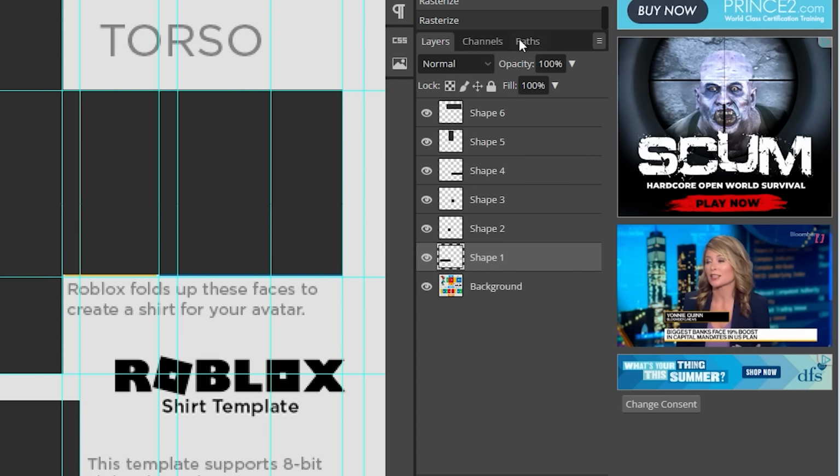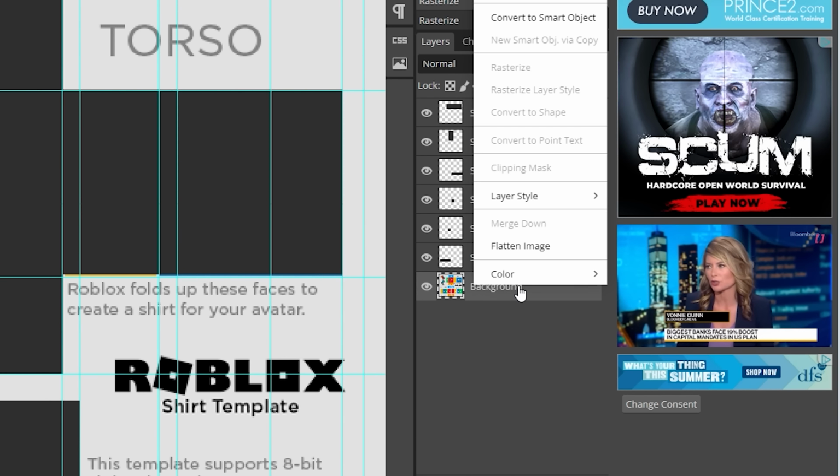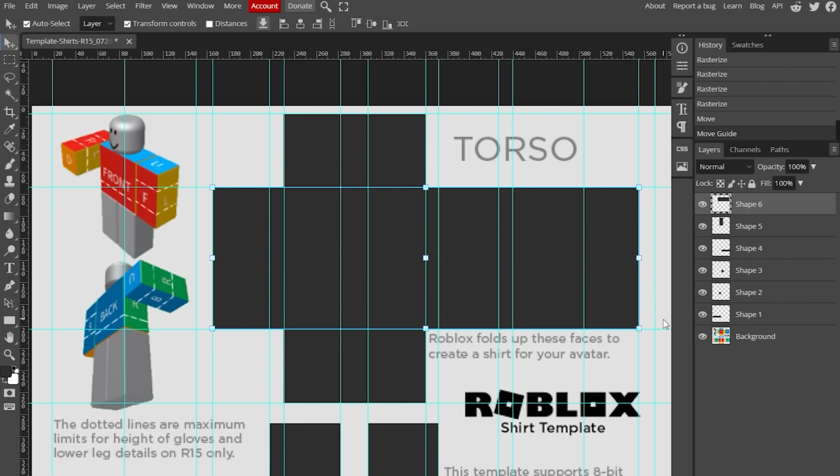With all of the shape layers. Okay, that's that done. This one should already be rasterized. Yes, it is. All right, so now we're going to put some texture on the top of this t-shirt here, give it a little bit more va-va-voom, you know what I mean?